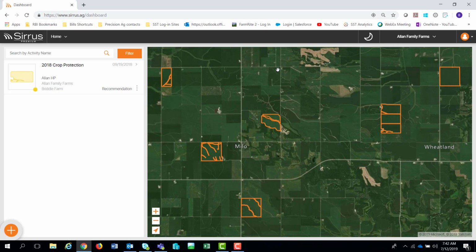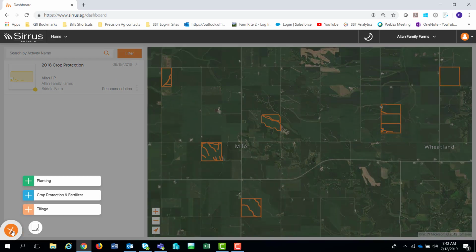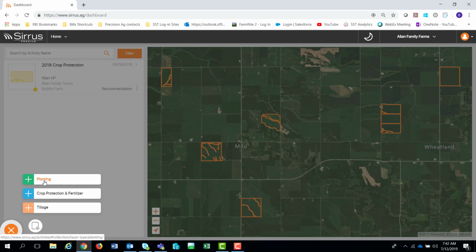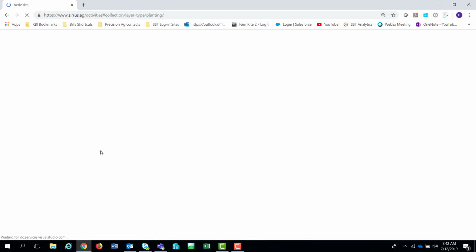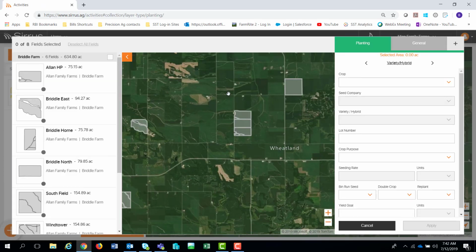And the reason I'm going to do this is because I'm going to come down here in the plus sign or the add button in the lower left corner, and you have the option to record your planting information, your crop protection, fertilizer, your tillage, as well as create boundaries, new boundaries, and so forth. I'm going to go through each one of these, but I'm first going to elect to select the planting operation. And because I'm at the farm level, you'll notice that there's 8 fields, and of course nothing's selected as yet.